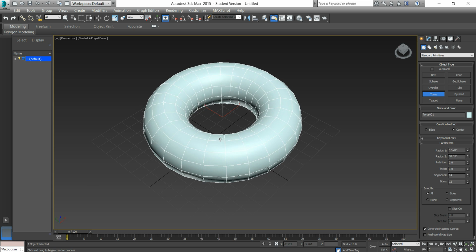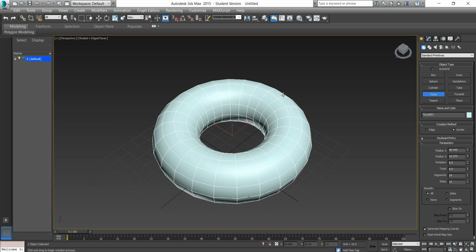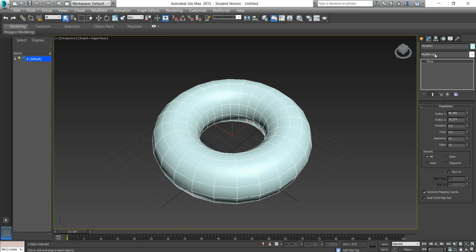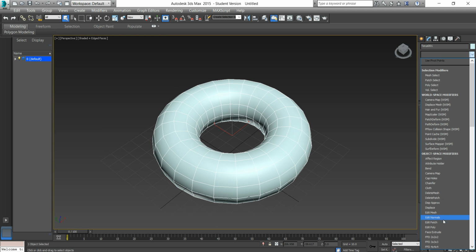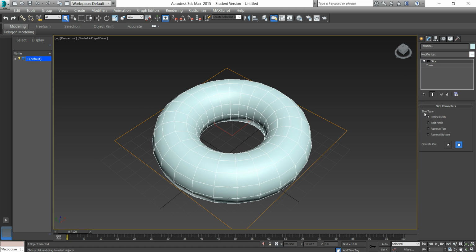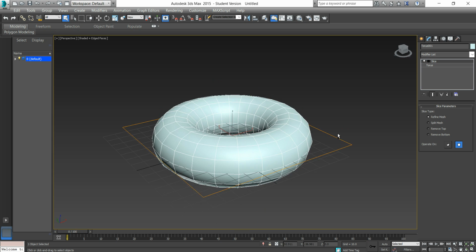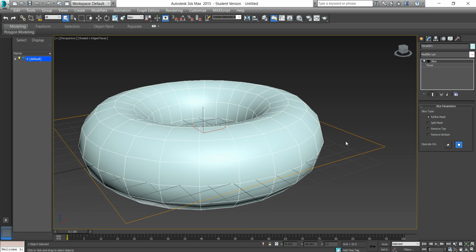It's kind of a donut, something like this, and then just go to the modifier list and you can find slice here. There are several types of slice here. First one, rewind mesh. Here we can clearly show it by selecting the slice plane under the slice.